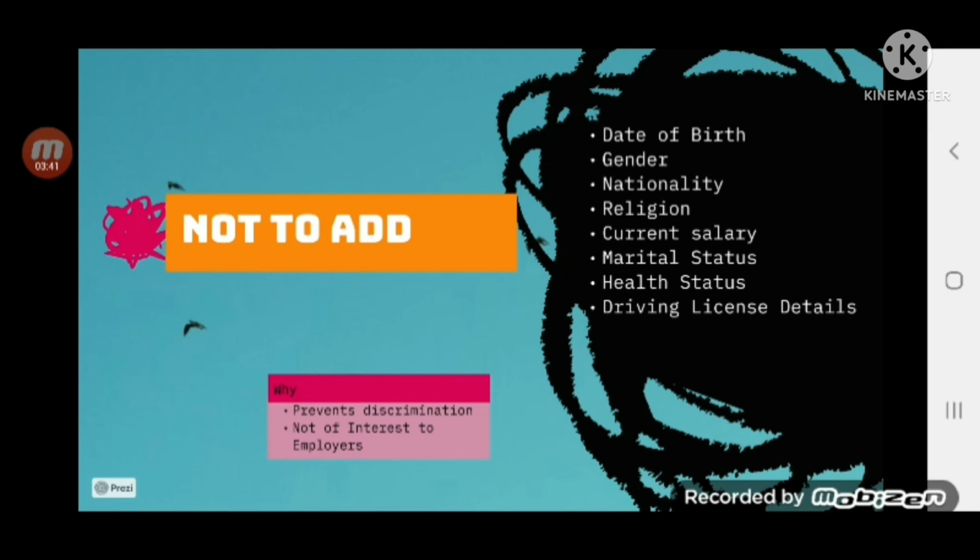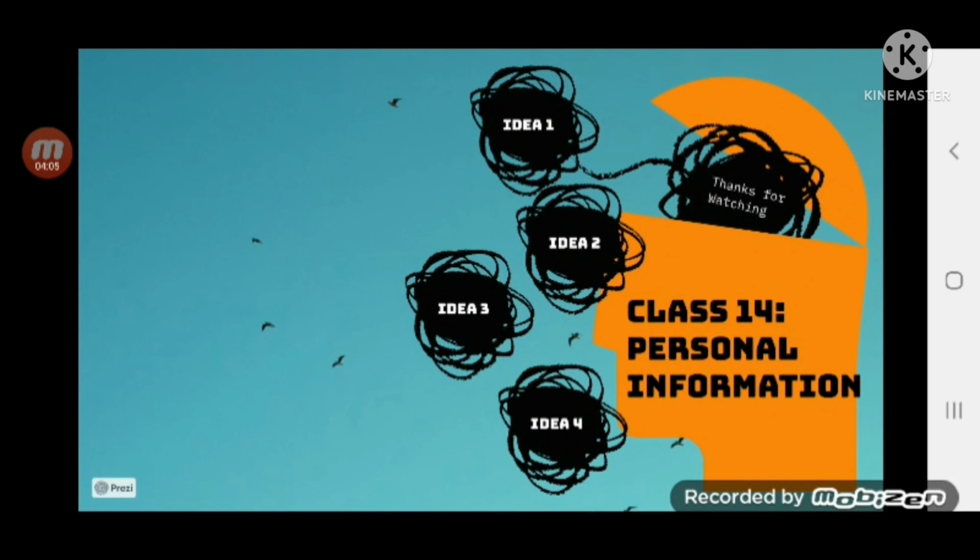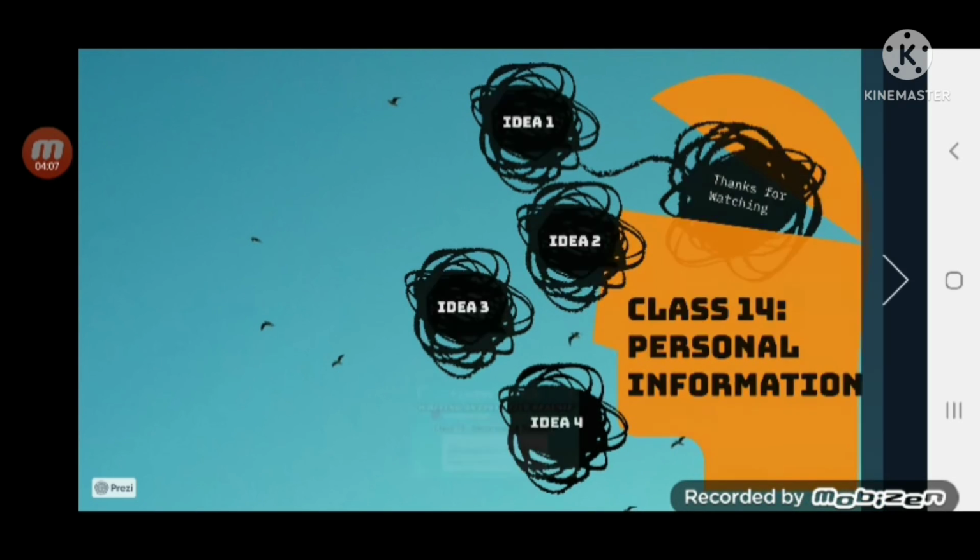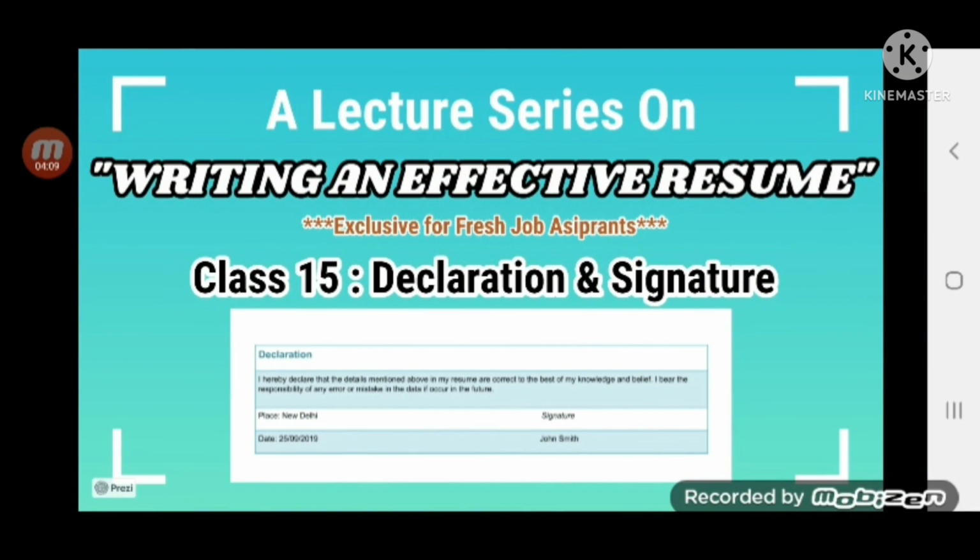And why? Because there can be some kind of discrimination during the interview based on any of this information provided. It cannot be guaranteed, and this is not of any interest to the employer. So the candidate should understand why you mention whatever you mention on the resume. So it is always better to avoid the less important information from your resume.